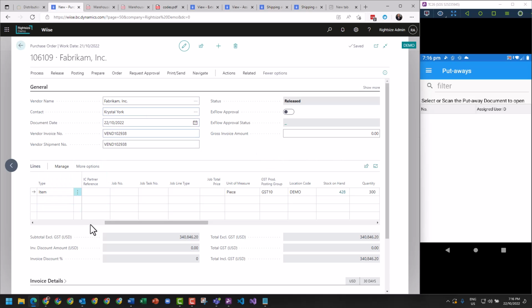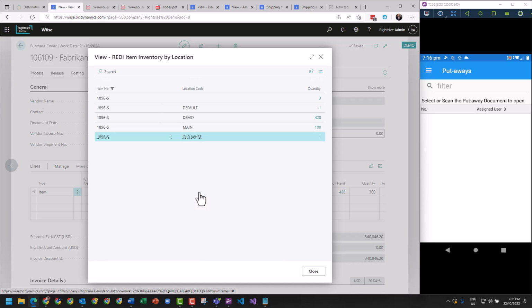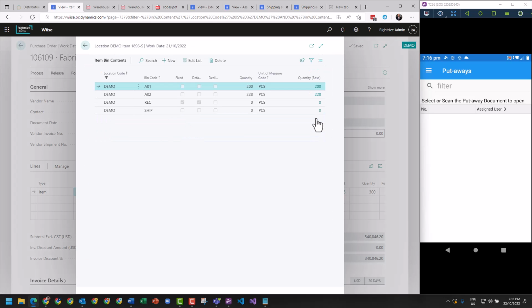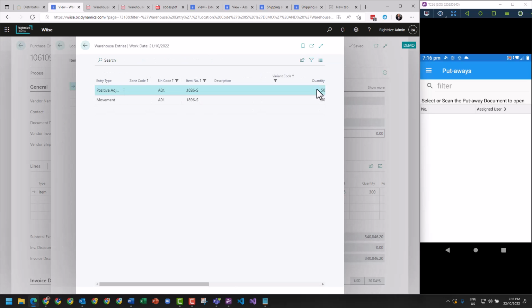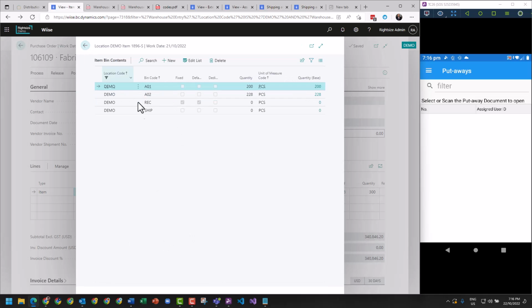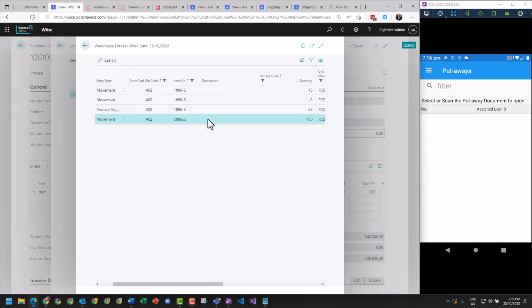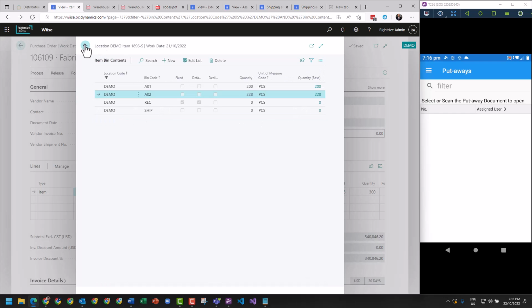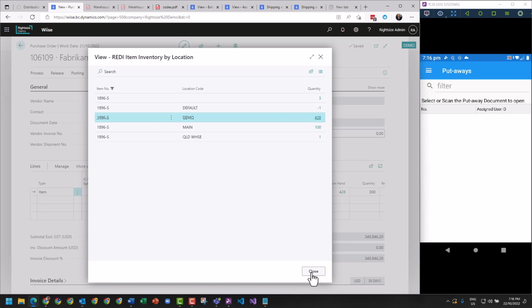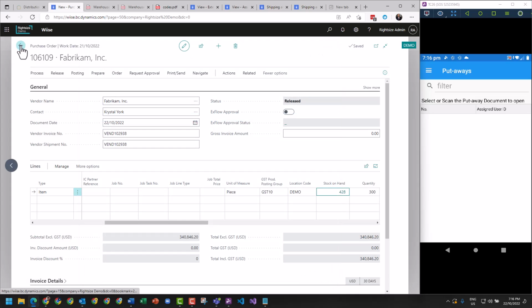If we look at this item in inventory, I can see that we've got stock on hand. If I go into the demo warehouse, I can see our stock has gone up by 300 units across A01 and A02. If I click on A01, I can see that there's been a movement of 150 units just here, and likewise in A02, a movement of 150 items. So that completes receipting the purchase and putting it away.